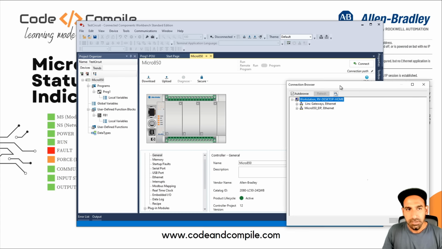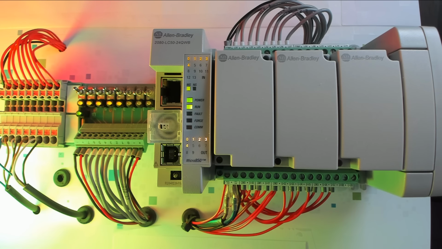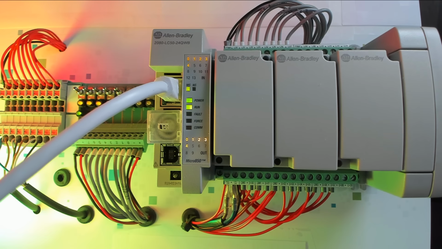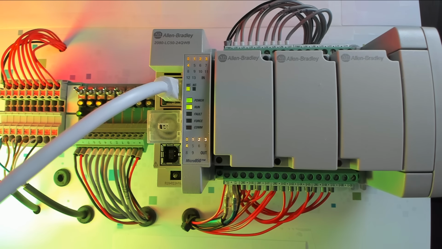Okay, in this case, now you will notice I want to go online in this PLC. And here I have no Ethernet cable connected here. So first thing, I have to connect my Ethernet cable to go to online. So let me just quickly connect my Ethernet cable. Now you can see Ethernet cable is connected, and you will also see this NS network status is blinking, which means the Ethernet cable connection is trying to connect.